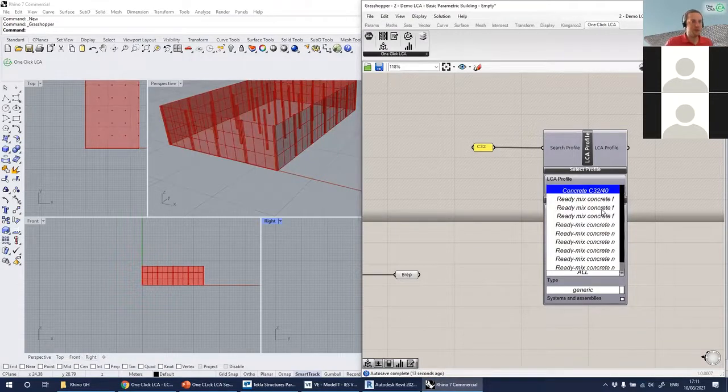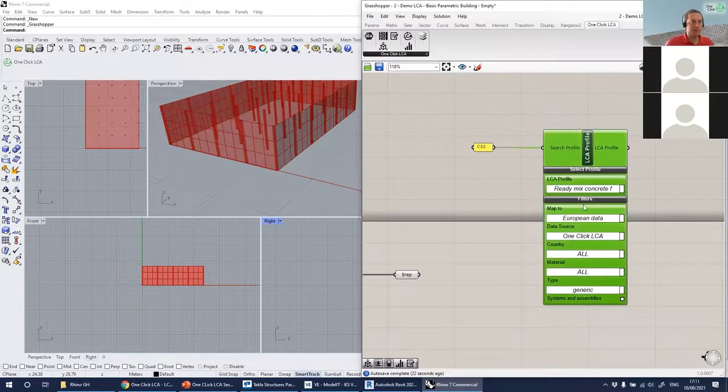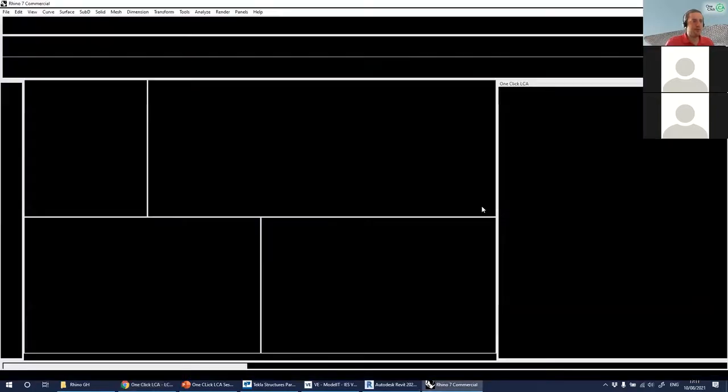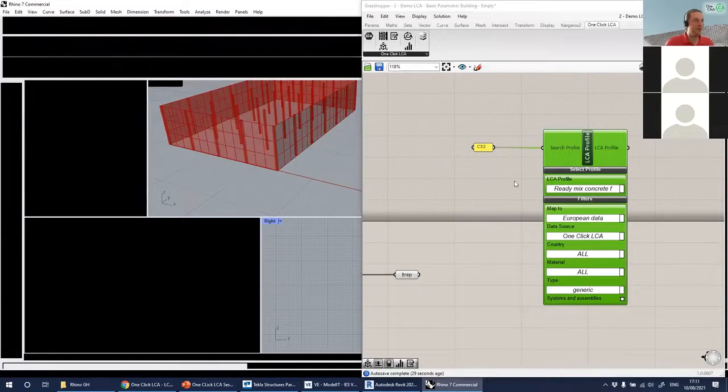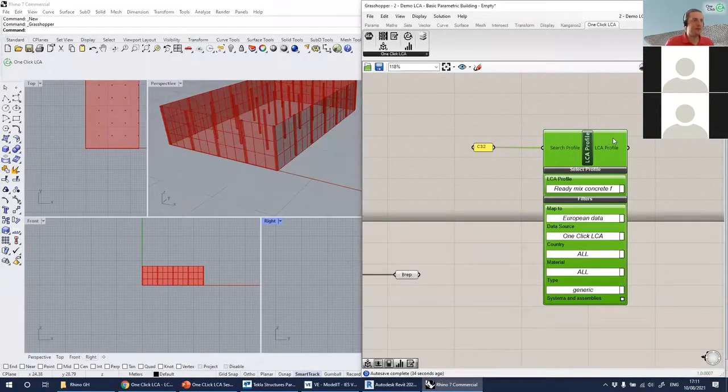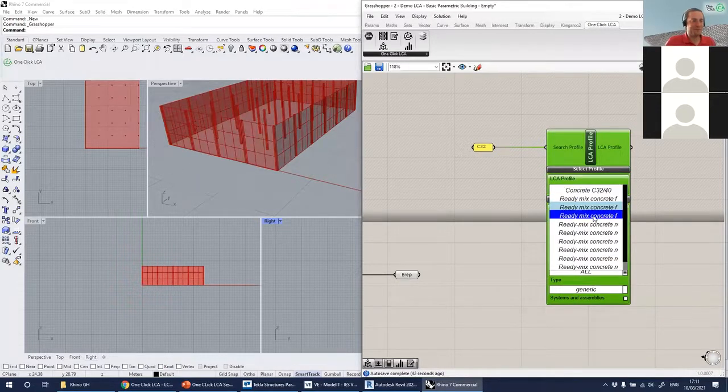So let's say, what is that one? Apologies for that, my computer has become a little bit too hot and it's performing not very nicely. But here we are.